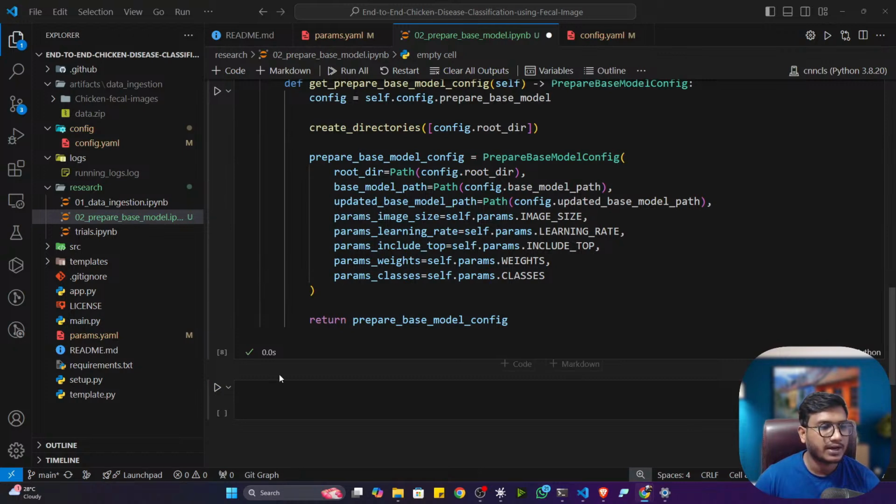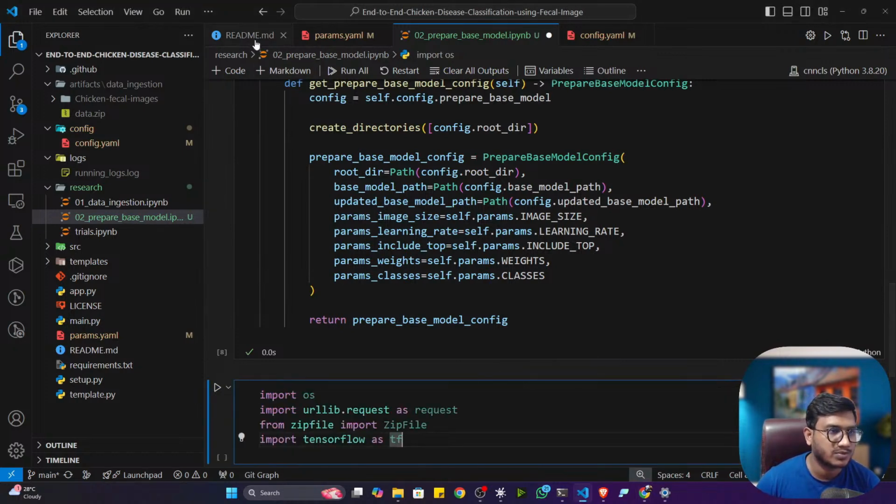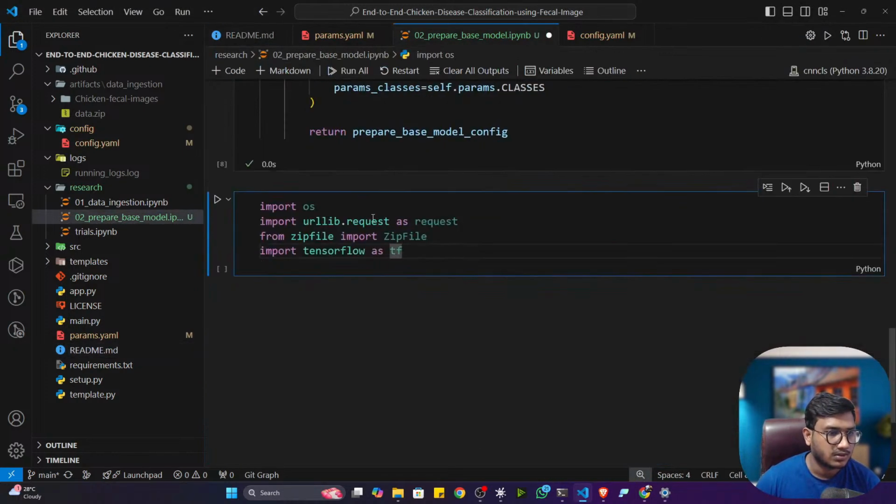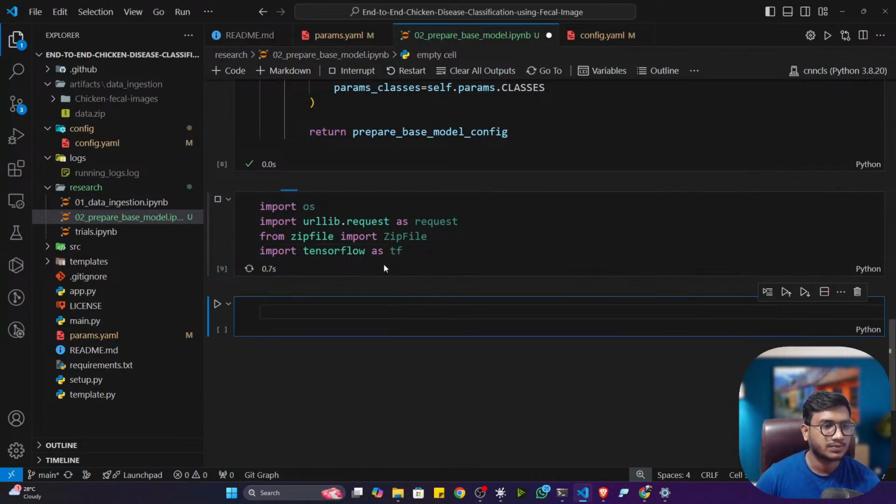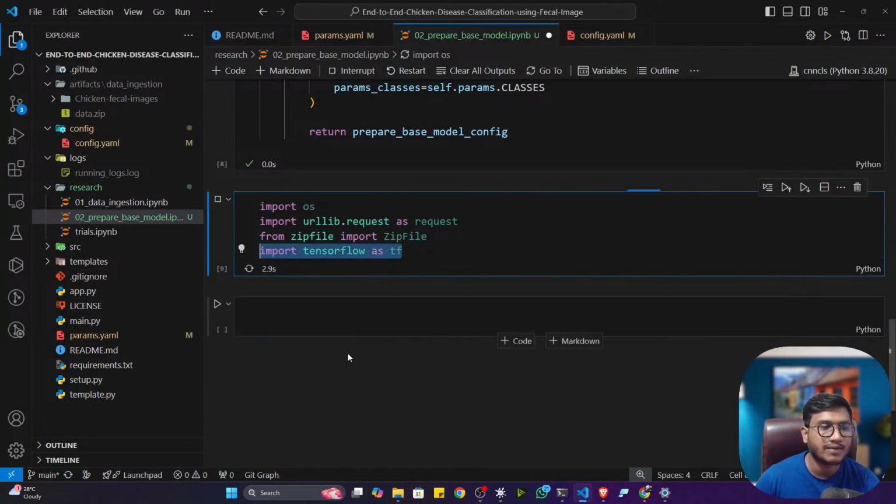Then we'll be creating the final component. So the PrepareBaseModel component we have to create. Let me import these libraries. Here Keras is already available inside TensorFlow, that's why we are importing TensorFlow.